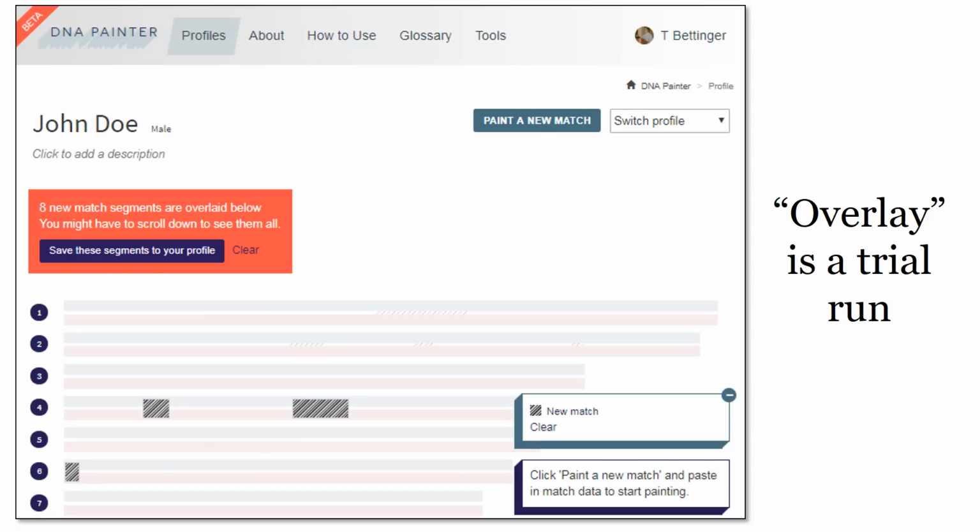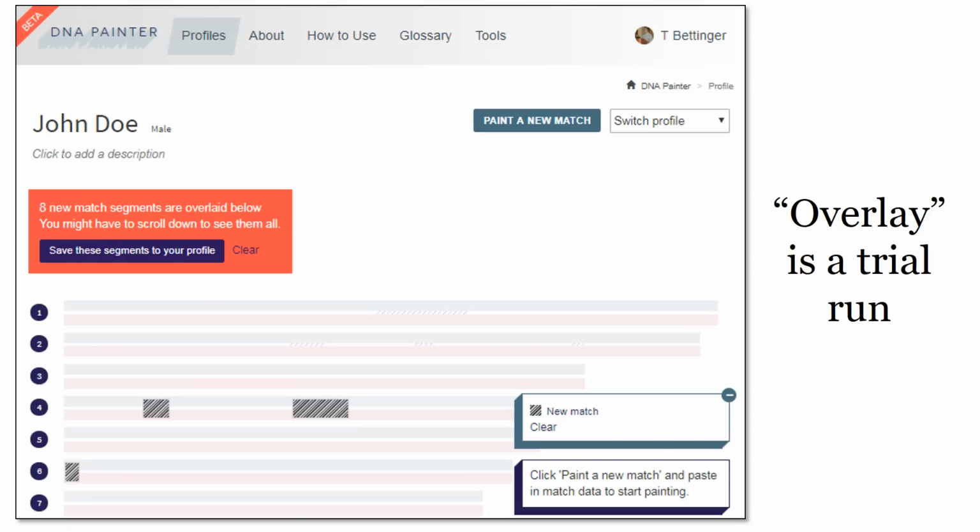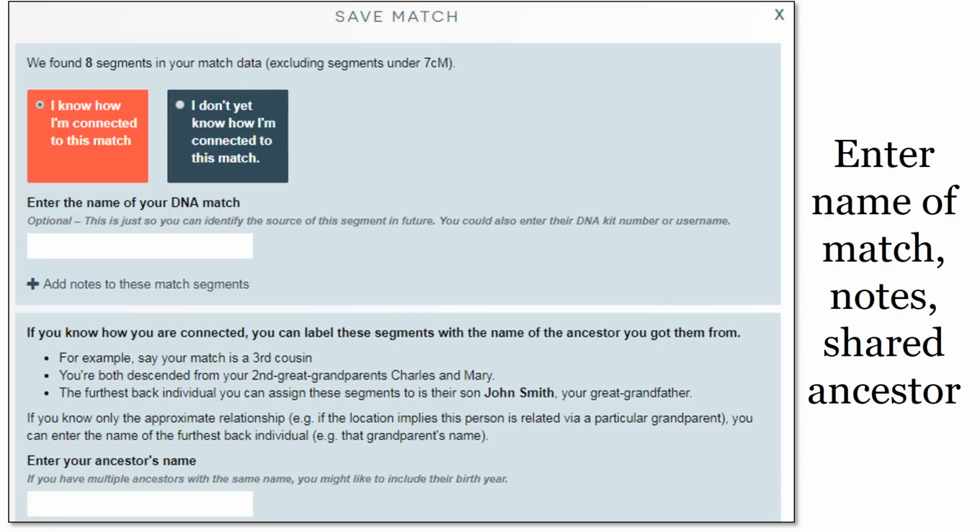So if I had gone back and instead of hitting overlay these segments, I had hit save match now, or if I push save these segments to your profile, the same thing will happen. I will go to this screen. This is the save match screen, meaning I have decided I'm going to save these segments and map them onto my chromosomes. And I have a couple of options. I can map them as I know they belong to a common ancestor, or I may map them as I'm not certain yet what ancestor they belong to, but for whatever reason, I want to get them on my chart.